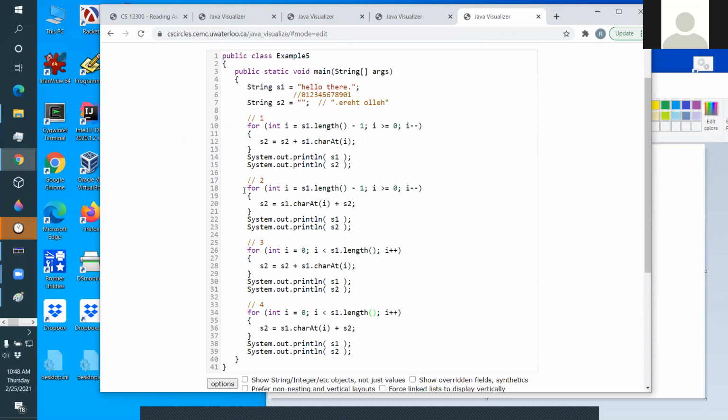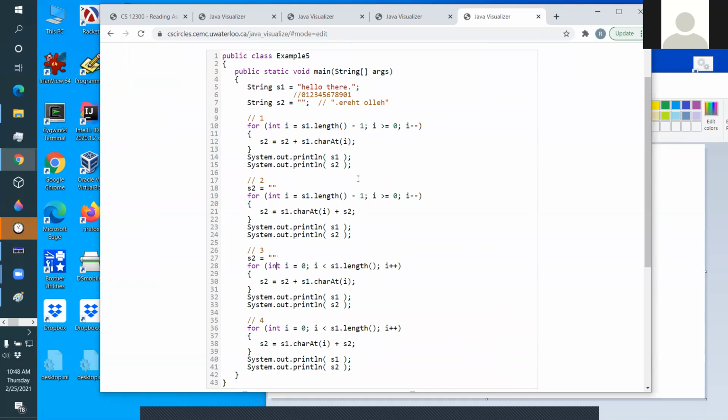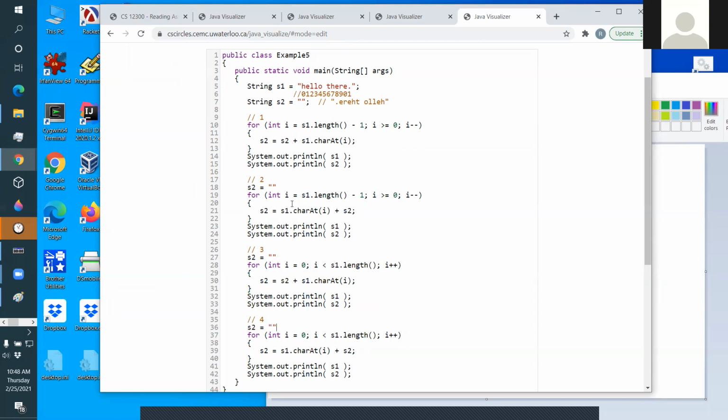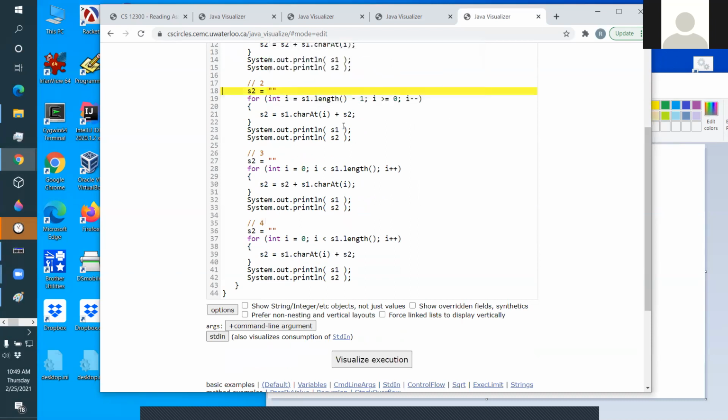Oh, I need to set S2 back to empty before I do each one of these. Before each of these, to make this work, I need to make S2 empty again, then make S2 empty again, then make S2 empty again. I have to empty out S2 before each one of those loops. And the puzzle is, what do these different loops do?